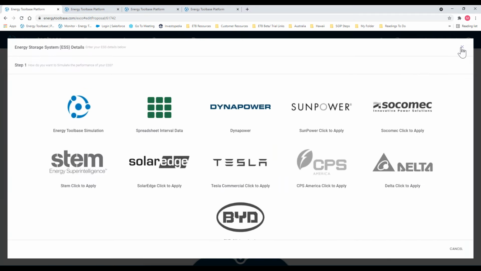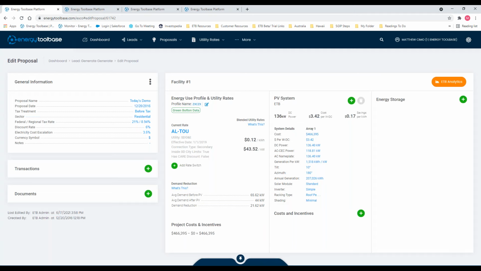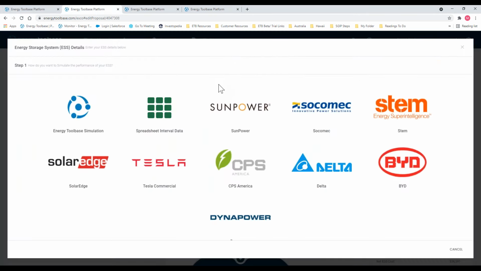We don't give everyone that access right away, but we're really good at working with Socomec and a lot of these integrators to get people approved very, very quickly. So please click on that and get approved. And once you are approved, you're going to see all of these icons illuminate, and then you can dive right in and start modeling and adding energy storage to your opportunities.